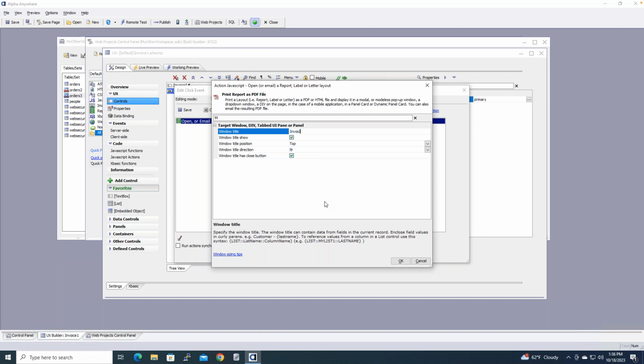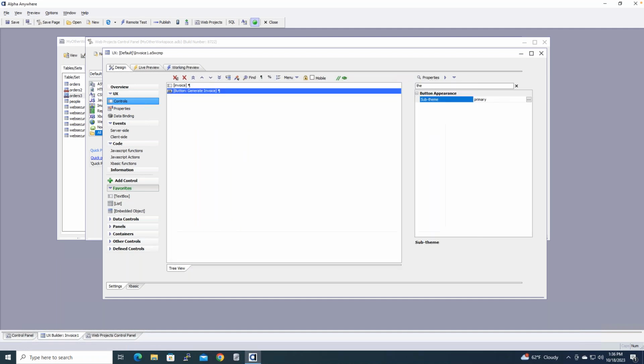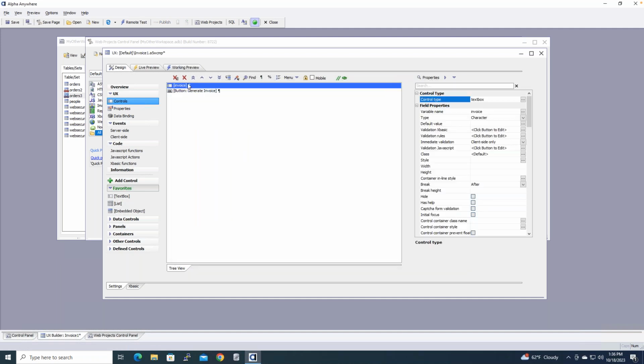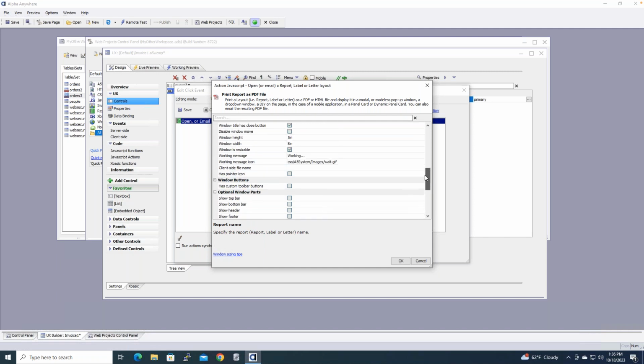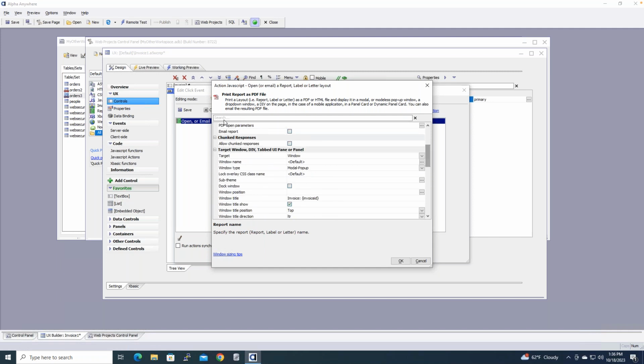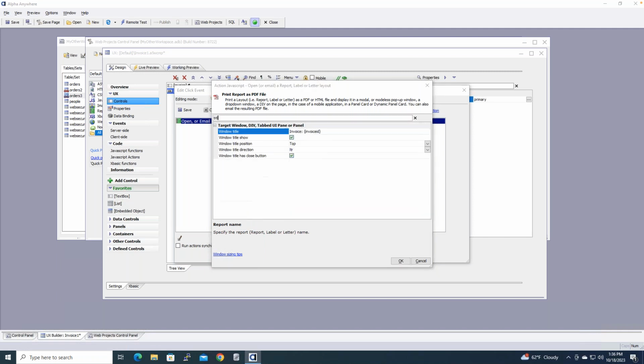So I can say invoice, and then I'm going to put in invoice ID. I think I called it invoice ID. Let's see. What did I call it? I called it invoice. I did that wrong. Hang on. Scroll down to my window title. Sorry, my field name is just invoice.